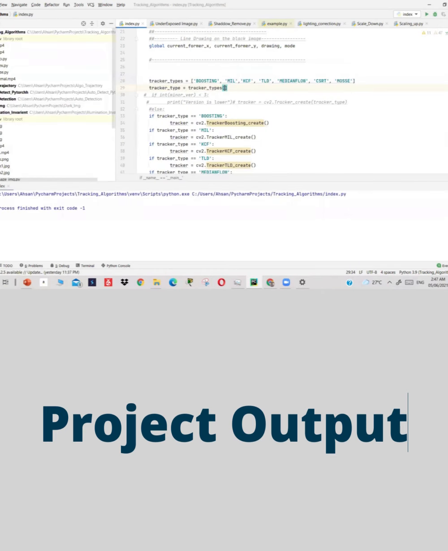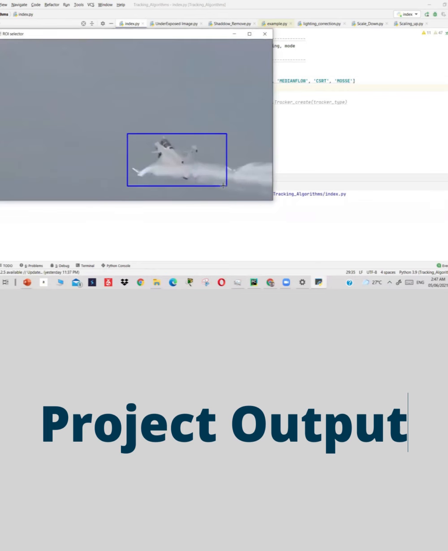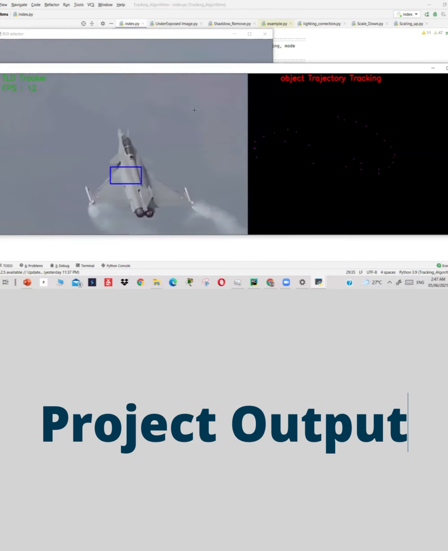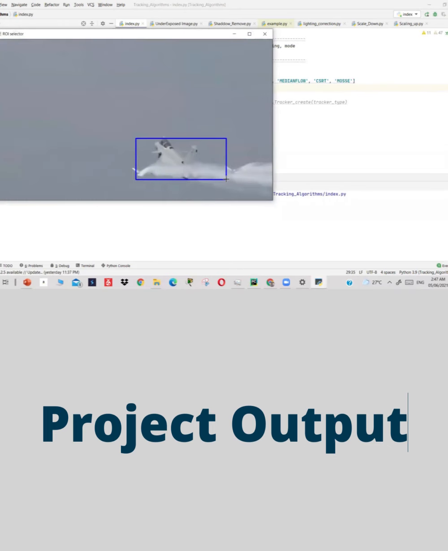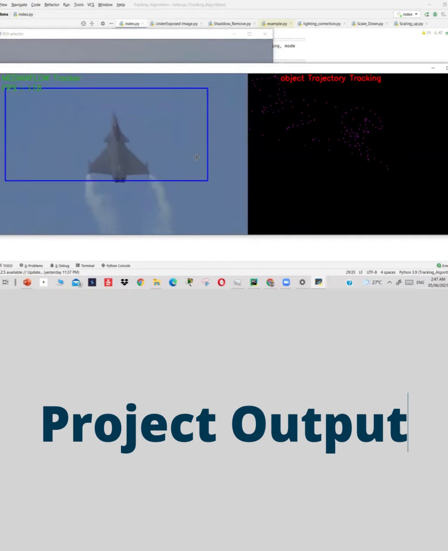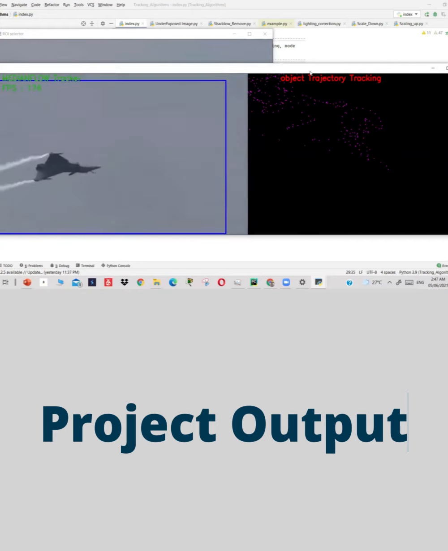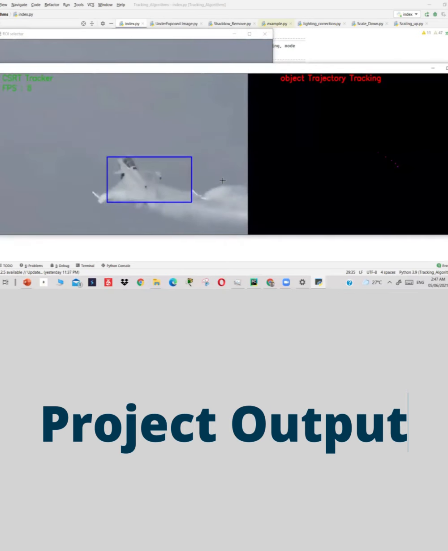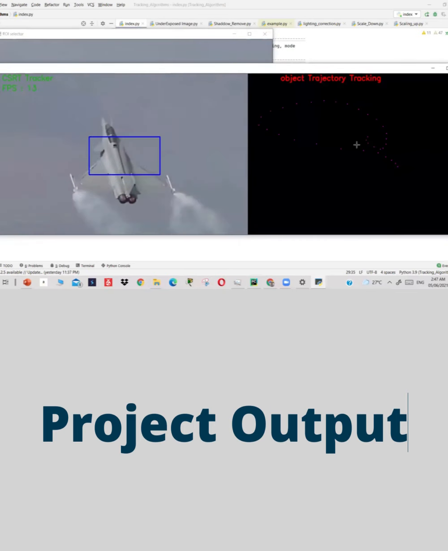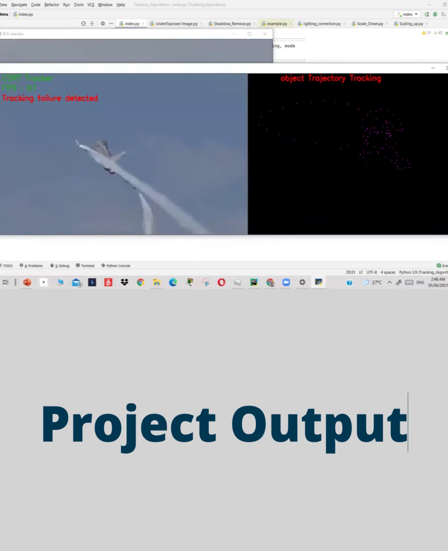And now I will show the output of the TLD tracker, and I will create the bounding box, and it will show the output of the TLD tracker. And now I will show the output of the median flow tracker, and this tracker is much faster than the other trackers we have discussed before. And now I will show the output of the CSRT tracker. We'll create the bounding box around the object, and this tracker is much better than other trackers like boosting, MIL, KCF.